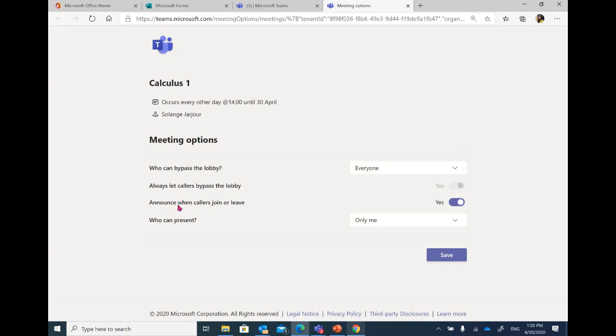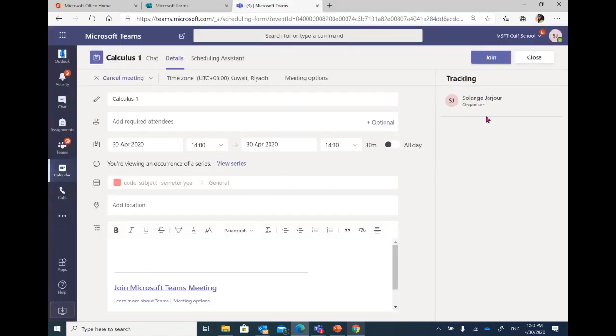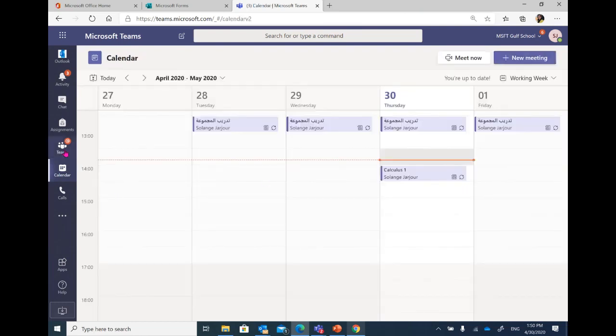And here we have something nice as well, which is announce when callers join or leave. And if you enable it, then as the joiners arrive, it will say that this person arrived. So all you have to do now is to press save, and your meeting is ready to go. So this is the way I will close it. I will go back to my team.